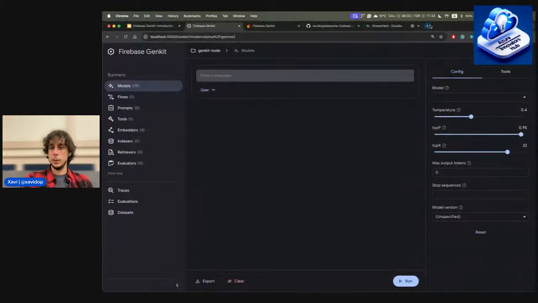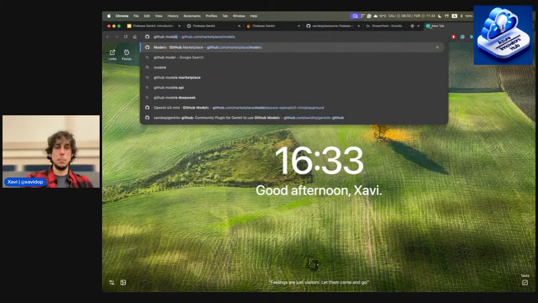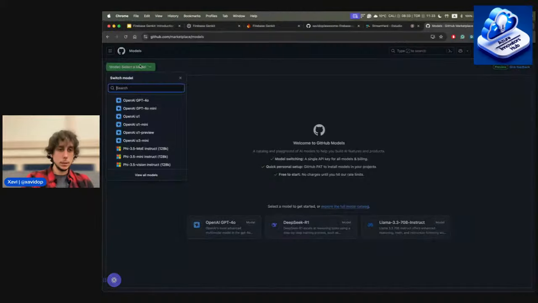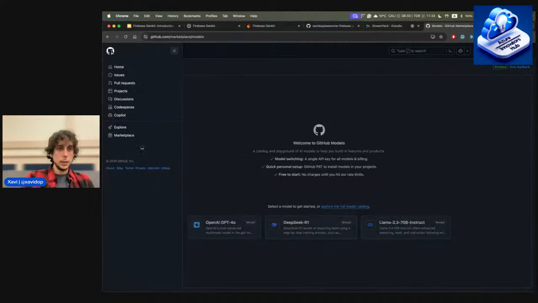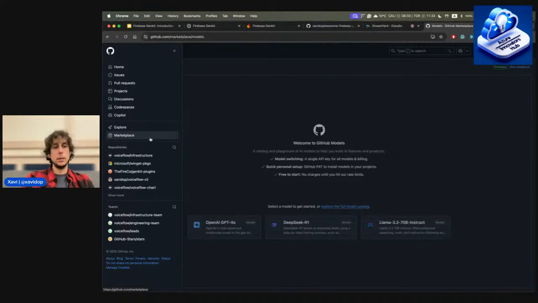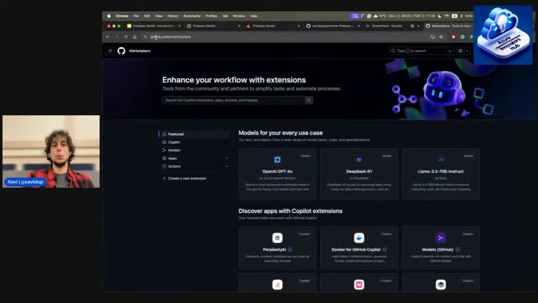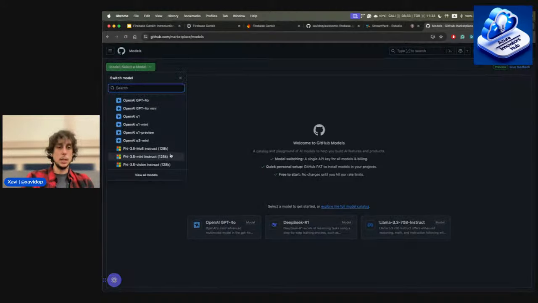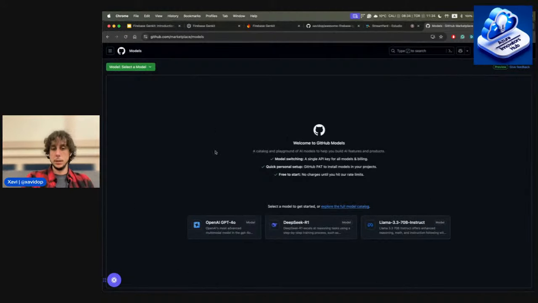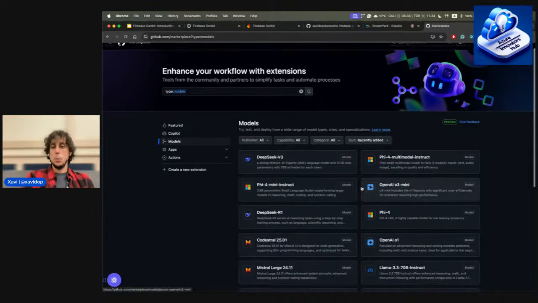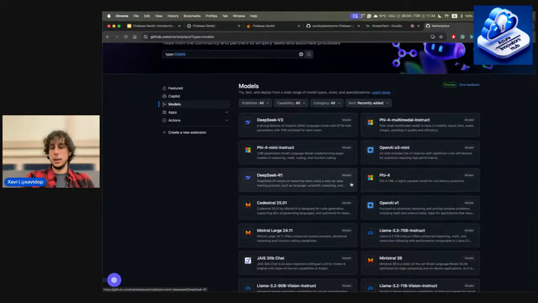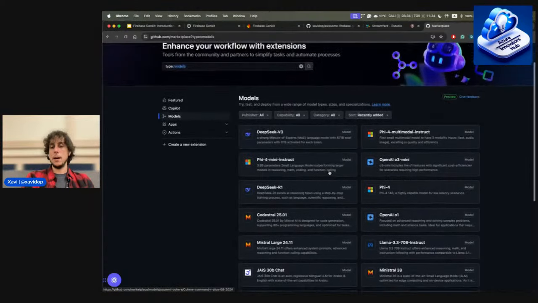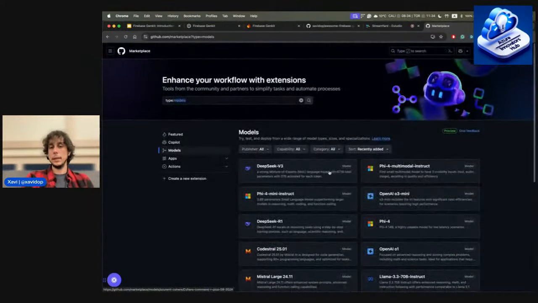Let me show you the GitHub models here. Let me go to the GitHub marketplace. So if you go to github.com/marketplace and then you go to models, you will see it like this. Okay, so if you go to the full model catalog, what you will see is literally all the models that are available through GitHub models.